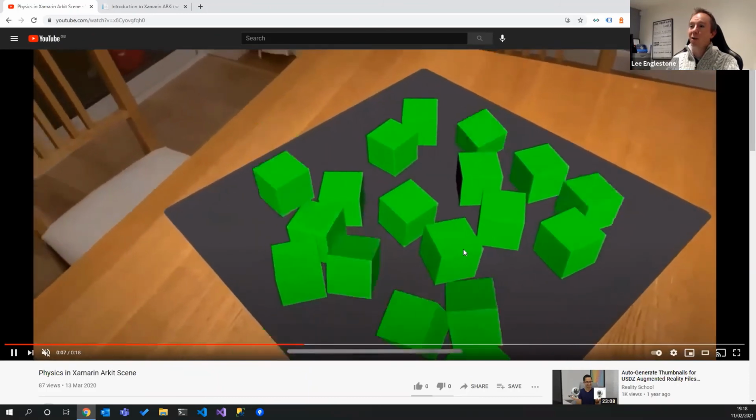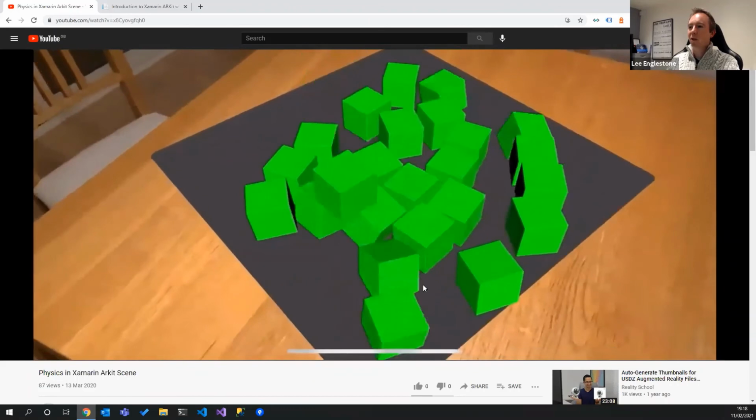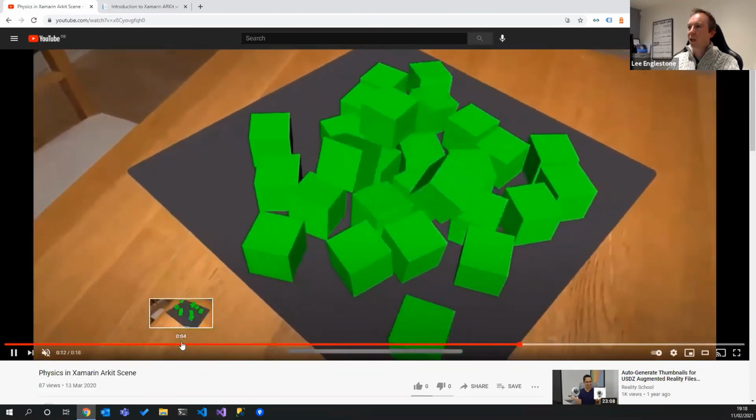I don't know why some of them jitter around as well. I'd need to look into that. I'm probably not setting the mass or the friction or something like that sufficiently.